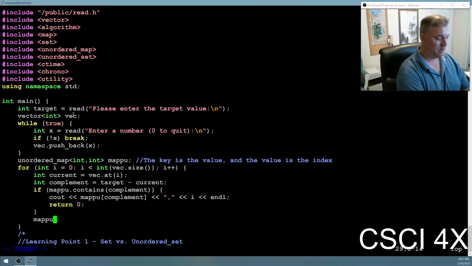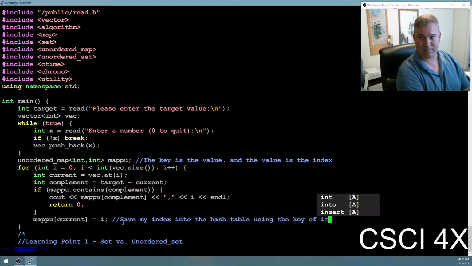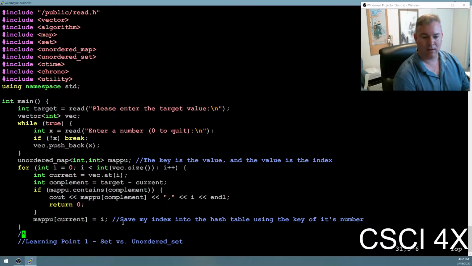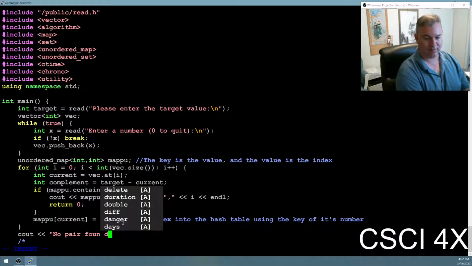So map, I'll just use square brackets because it's safe when you're writing to it. And square brackets is safe here because I'm using contains first. If you want to be more cautious, use dot at there. So map[current] is equal to i. I'm going to save my index into the hash table using the key of its number, basically. And if we get through the whole thing, cout no pair found or whatever.